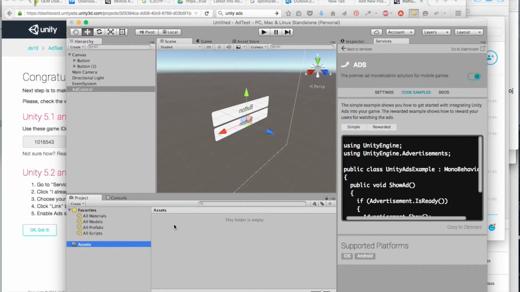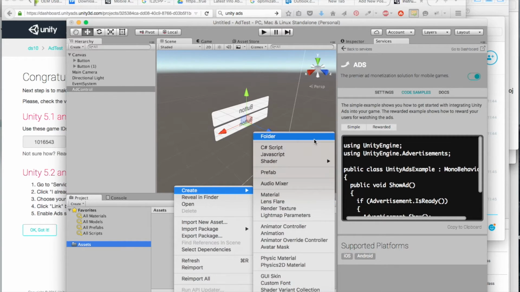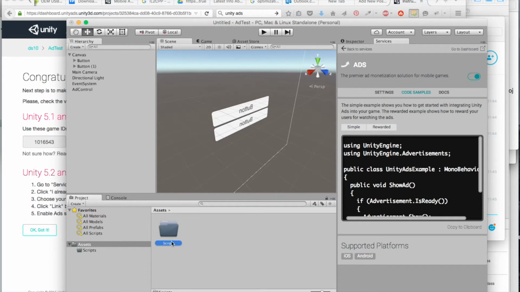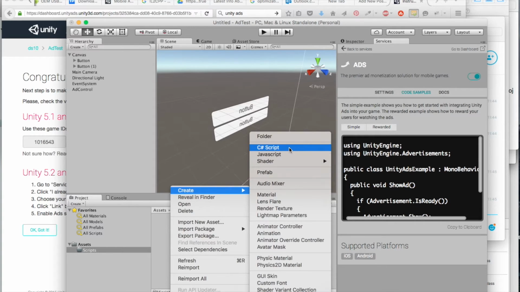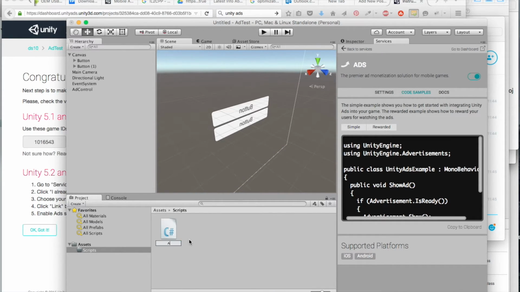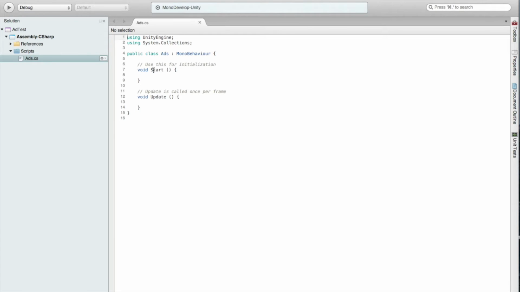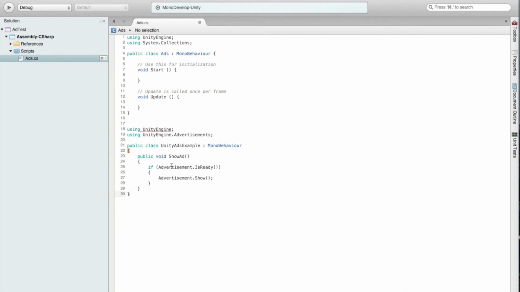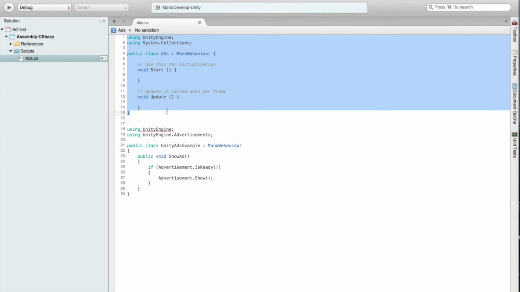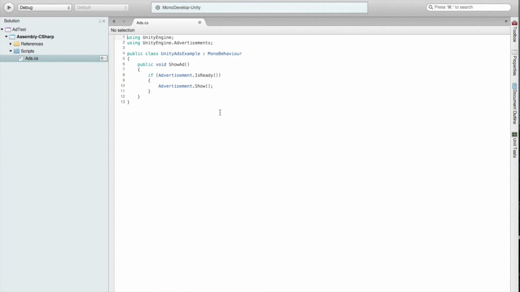So in my assets, if I create a new folder, or you might already have a folder called scripts, I'm going to create a new C# script and I'm going to call that ads, and then I'll edit that. So I'm using MonoDevelop to edit. And then if I paste what I copied to the clipboard before, this is all you need to show an ad. So I called my script ads. Basically I could just delete what was already there, but I'll just call this ads because I call my script ads.